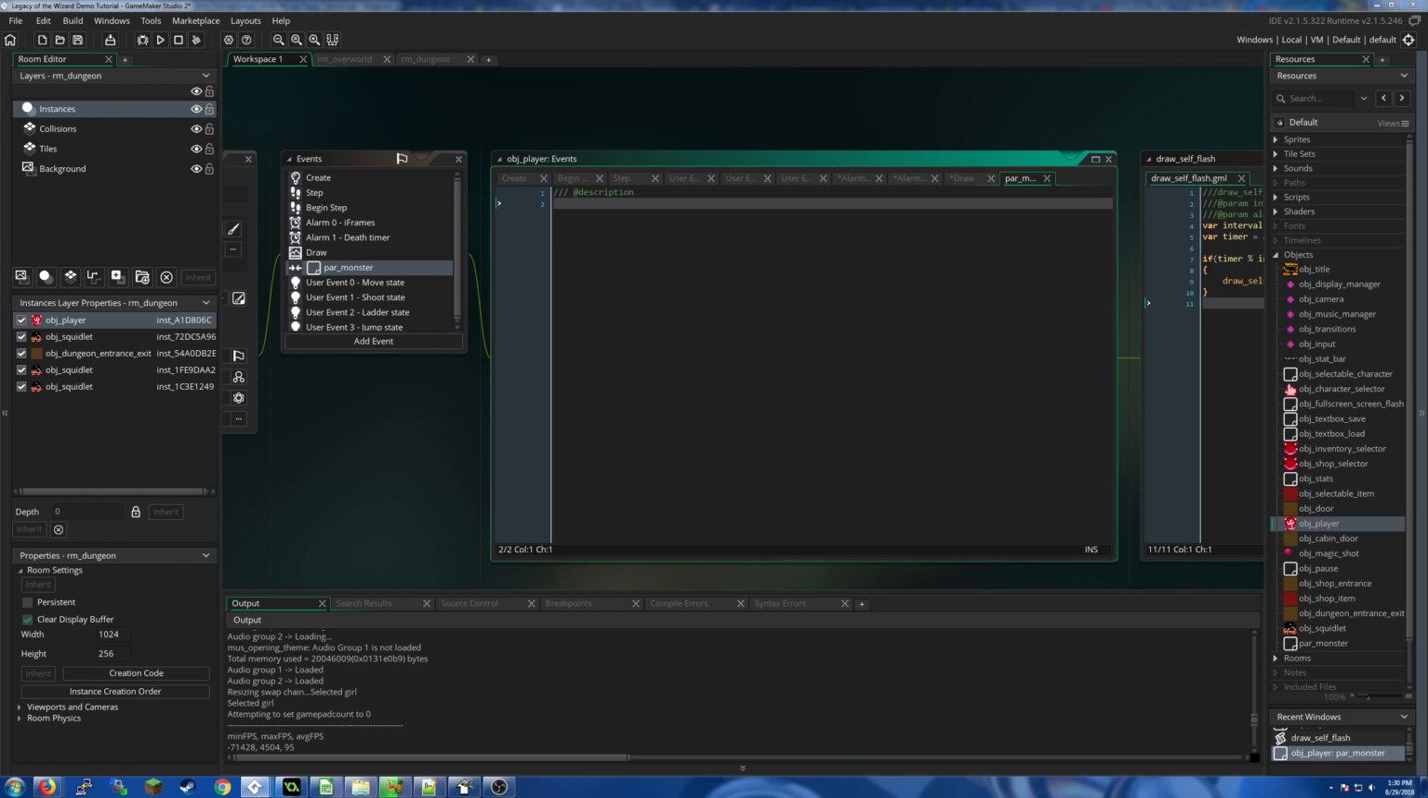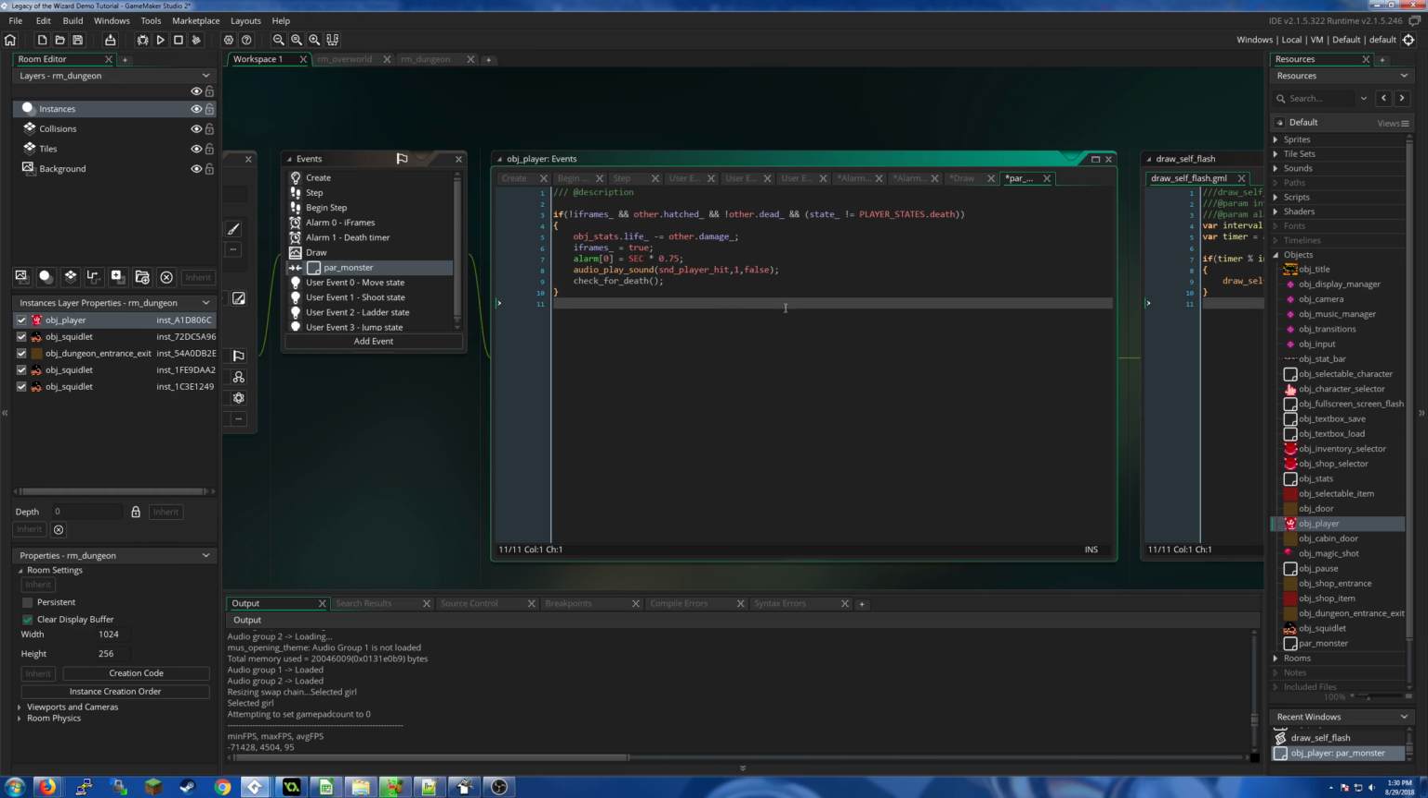So yeah, add ourselves a parent monster collision, because we're going to need to be taking damage from the monster whenever we hit him. So if not iframes and other.hatched and other.dead are not dead, and state does not equal player state.death, we don't want to be taking damage while we're dead. That's kind of silly if we did. But if we match all of these conditions, then we want to go over and start executing our damage code.